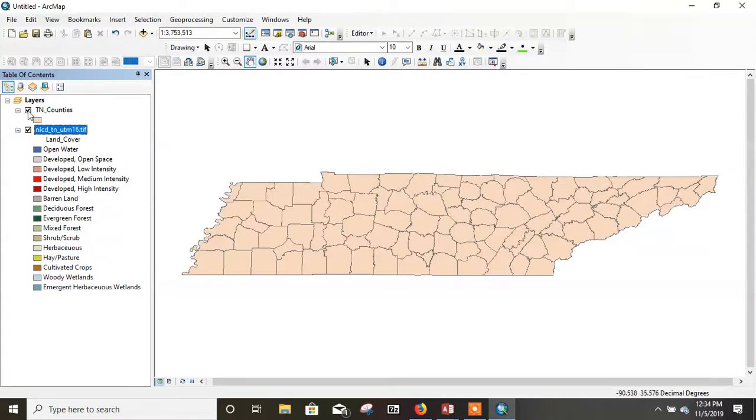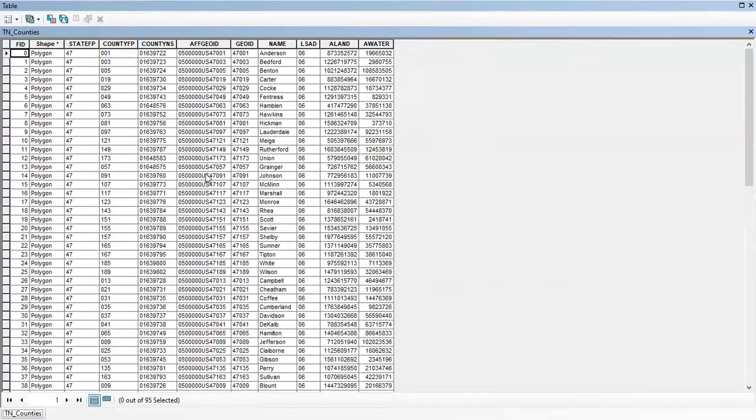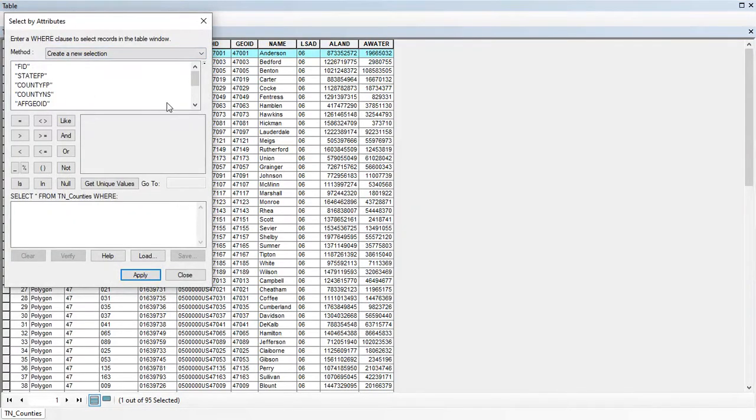One of the first things I would need to do is I'm interested only in Anderson County. So I'm going to come up here to my attribute table and I'm going to do a selection. Right here is Anderson County. I could just click on that to do it, but if you remember, you can also do it by attributes, and the easiest one here is probably if the name is equal to Anderson.